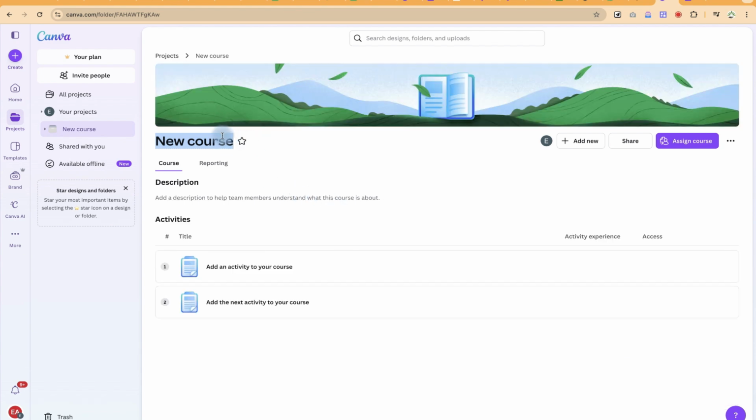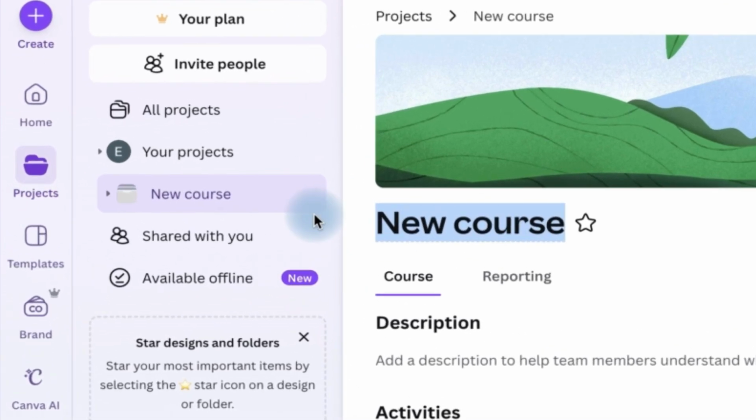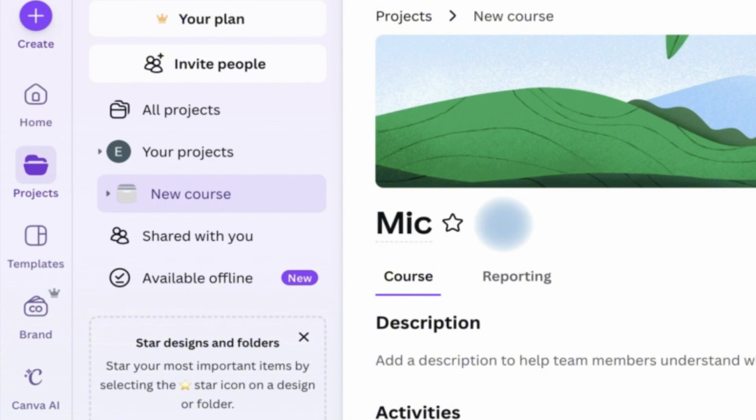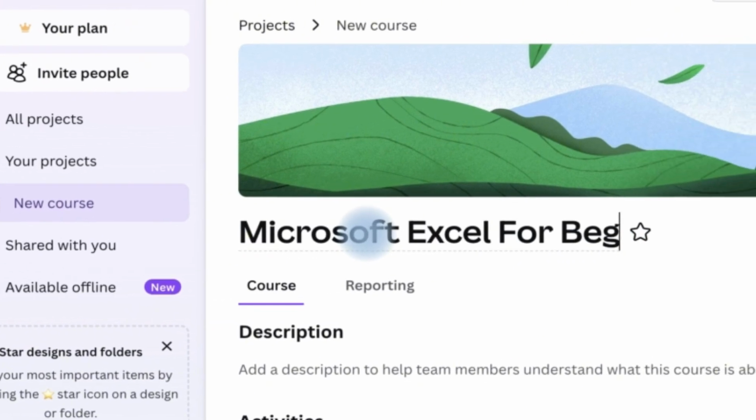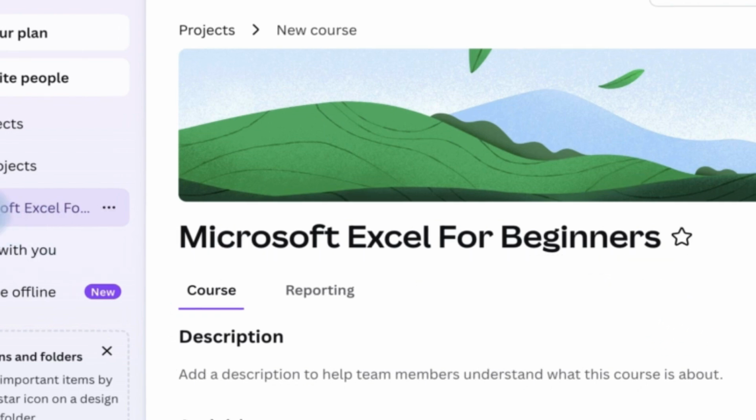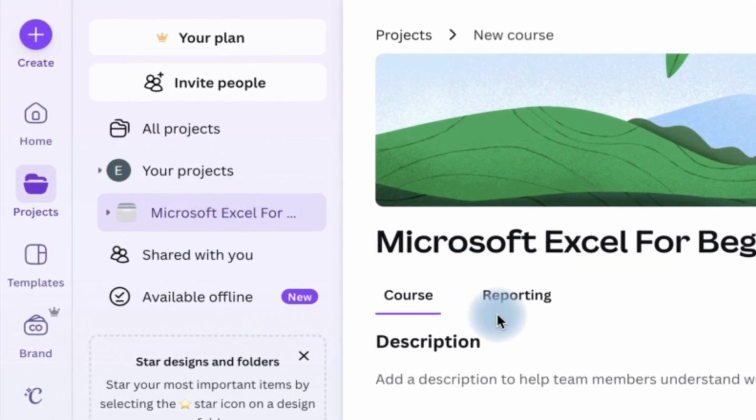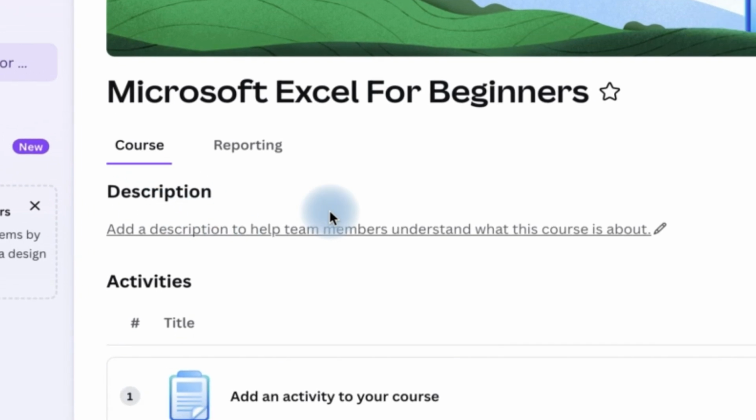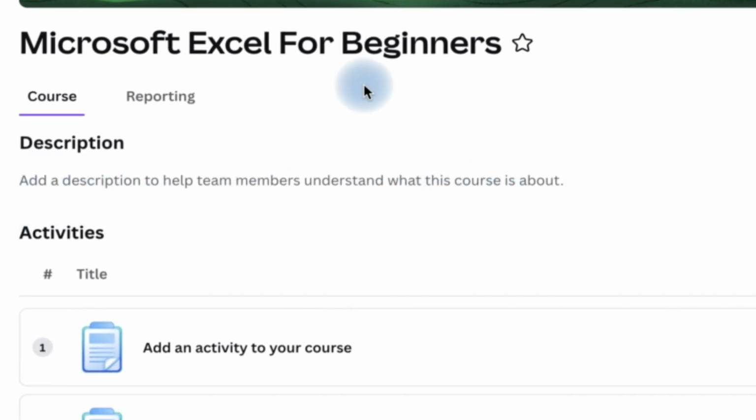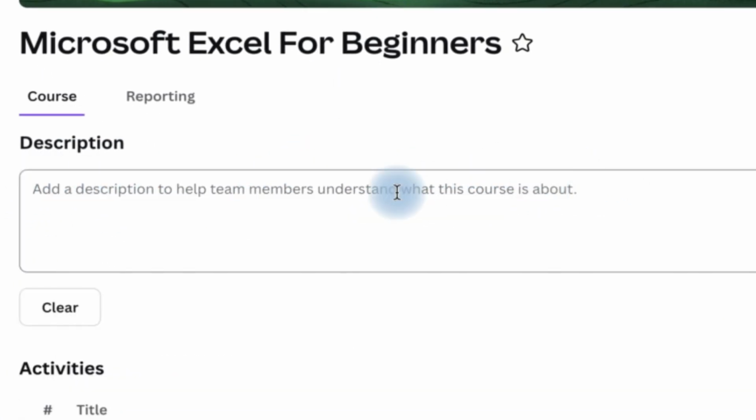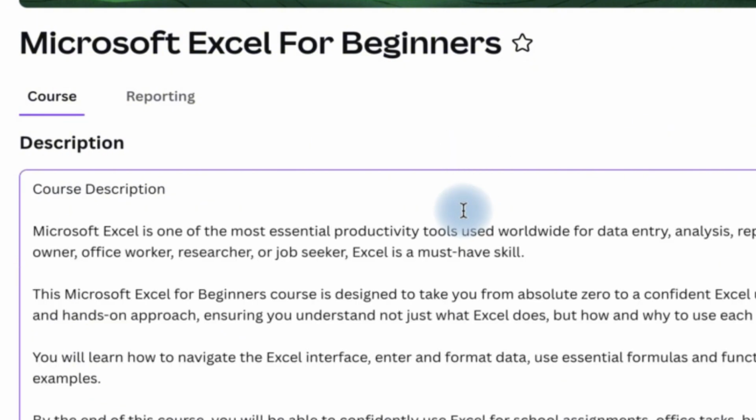Of course, at the beginning you have to create your own course. It can be under this is a new course, so you can give it a name. For example, let's say Microsoft Excel for beginners. Okay, so this is the name of the course. And then down here you can go ahead and give the description of the course. So you can click on this pen icon and click to give the description of your course. All right, so let's say I have this description. I will just paste it.